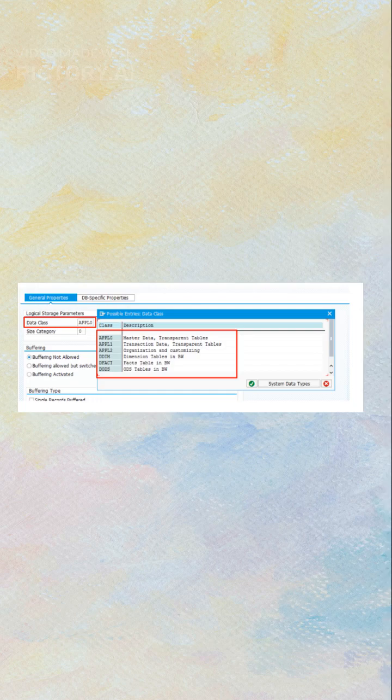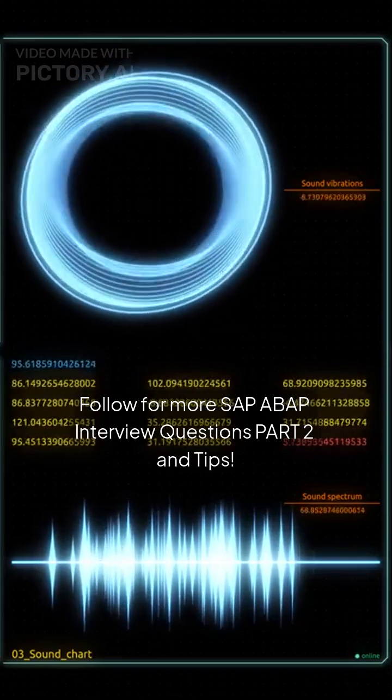Data class tells SAP where to store the table physically. APPL0, Master Data. APPL1, Transaction Data. APPL2, Customizing Data.